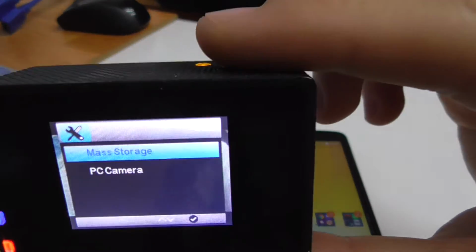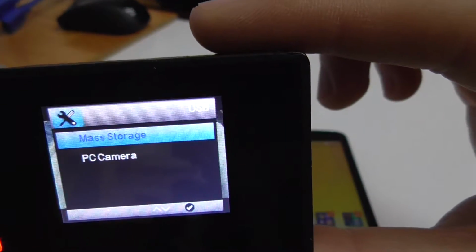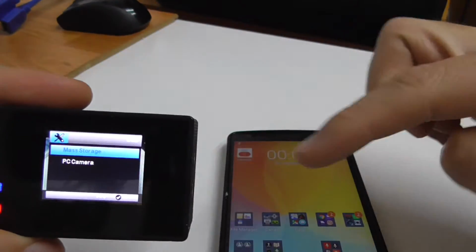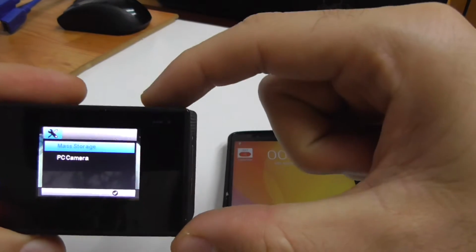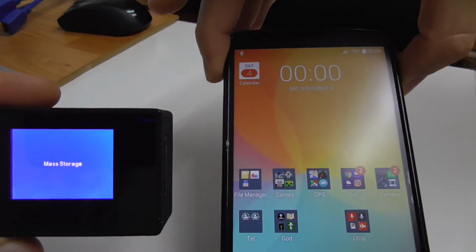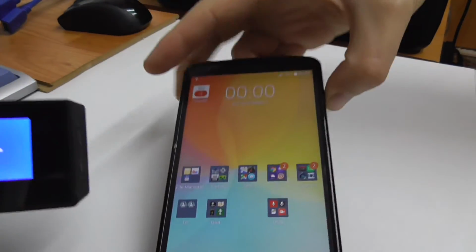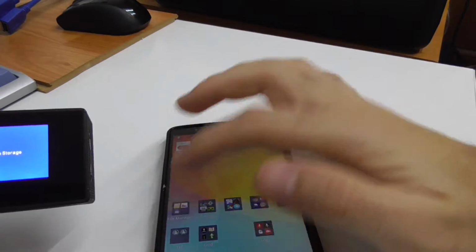Okay, this one is asking us for mass storage or PC camera. You can modify that with the side buttons. We will enter mass storage with the top button, mass storage. Okay, and NovaTech USB drive is mounted. That was written there.